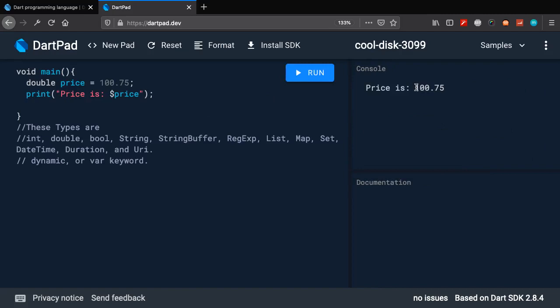So I want to display a dollar before 100. For that I have to escape it. So I will write slash dollar and then dollar price. Now this slash dollar will display this as a dollar. So I will run it. And now you see price is $100.75. So this is another approach of using the strings inside the Dart programming language.